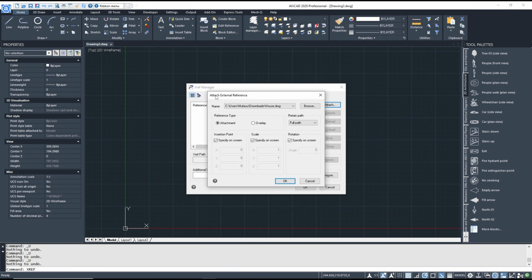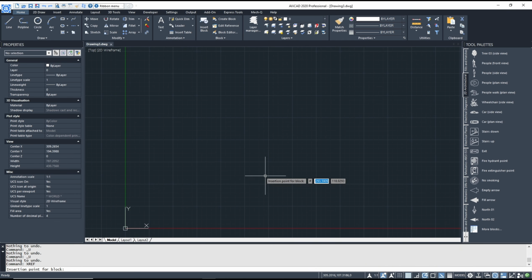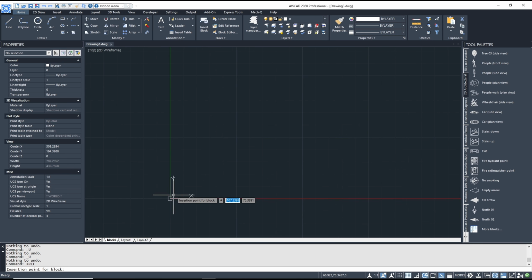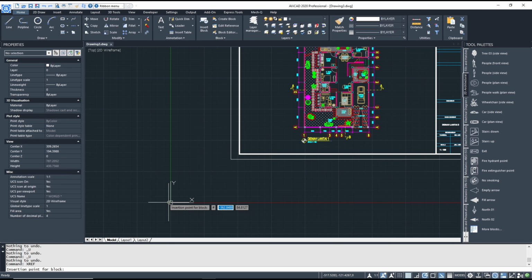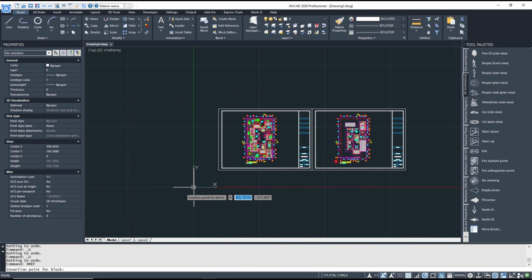the Attach External Reference dialog box will be shown. For the reference type, you can click on overlay. After that, click OK. And then you can insert by clicking at this point. So we show the drawing in here for overlay.